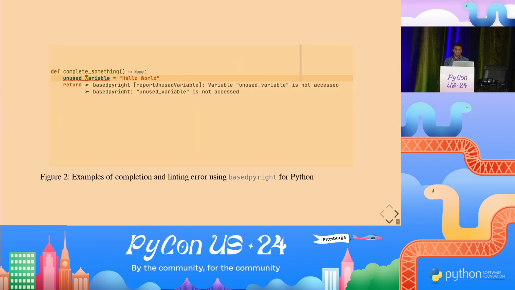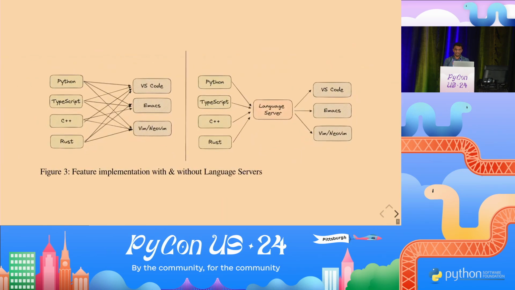What else? There's this thing. It shows a linting error. Now, in our editors, we would often see that if there's an unused variable, it's telling me that this variable is not used, and we should probably either remove it or use it, right? So how do these errors and these autocompletes show up in our editor? And all that is courtesy of a language server.